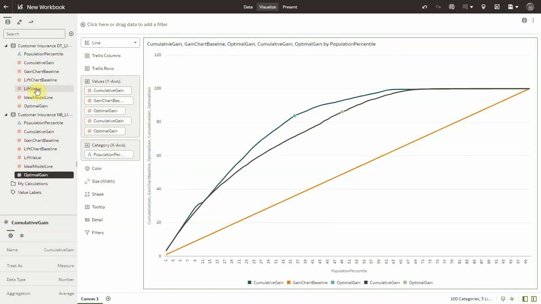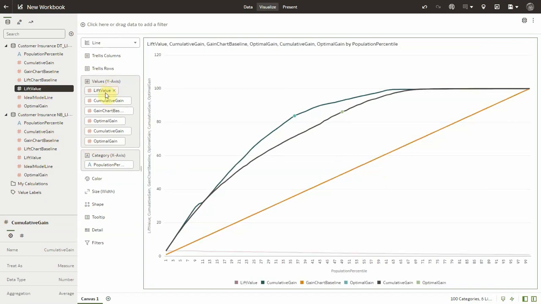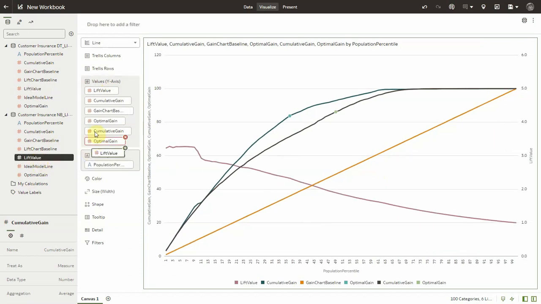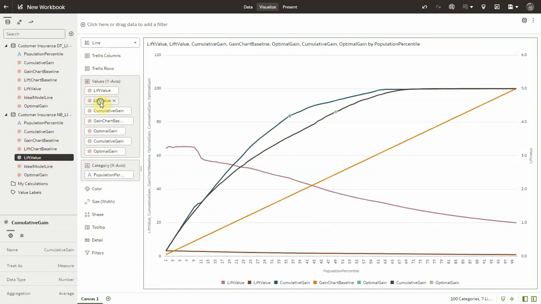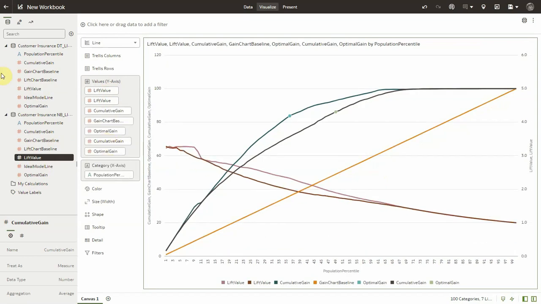The data set outputs also include lift information, which is a different metric for the same performance measurement. If represented on the same visualization as a gain chart, lift information needs to be set to the Y2 axis so that it properly scales, so we can compare models here.